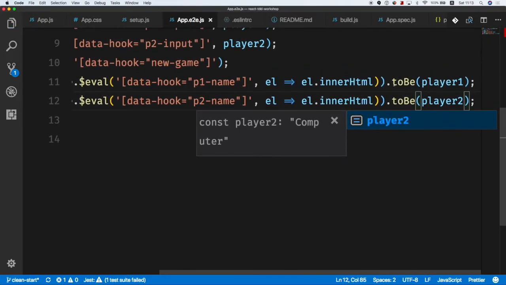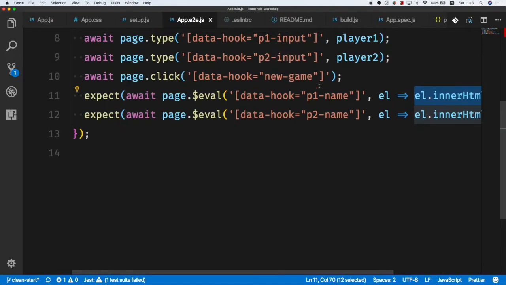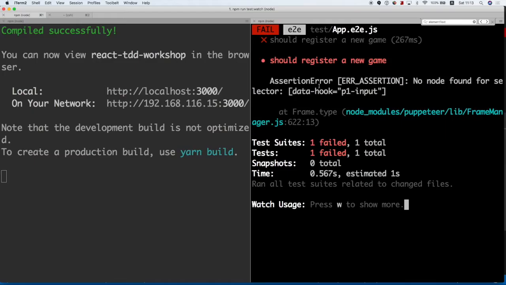Okay, is this clear? So $eval just gave me query selector on the element. I can grab this element now, and I can do whatever I want. I can use it for running this element on browser. This code will run on browser. Okay, and now let's see.